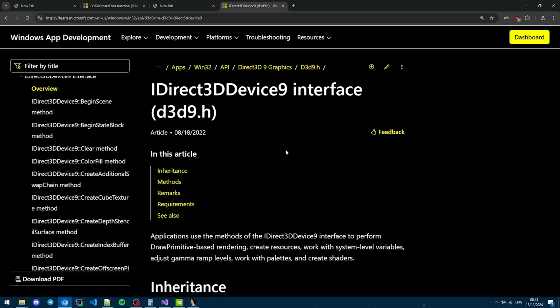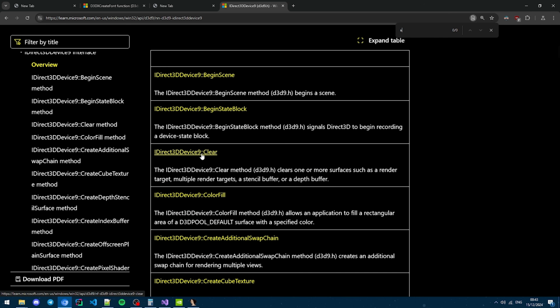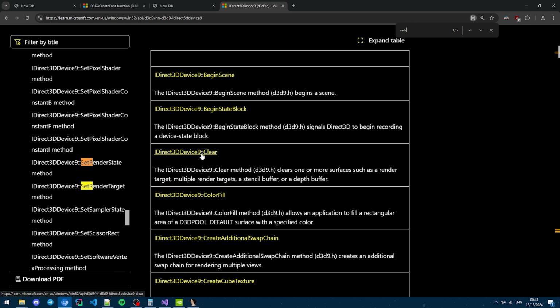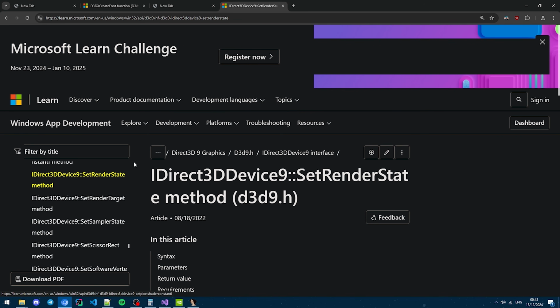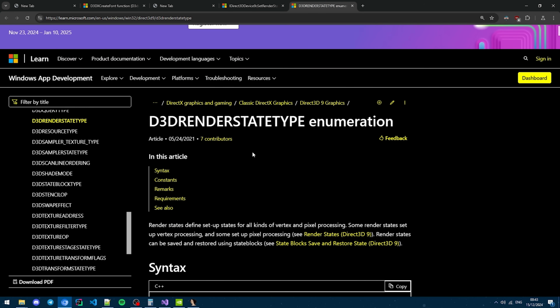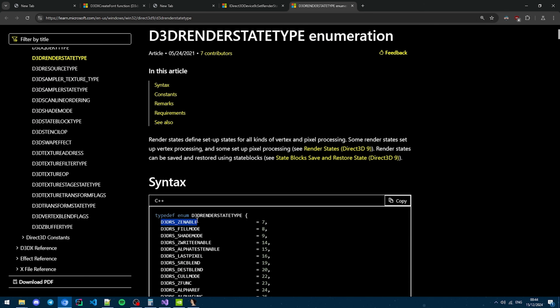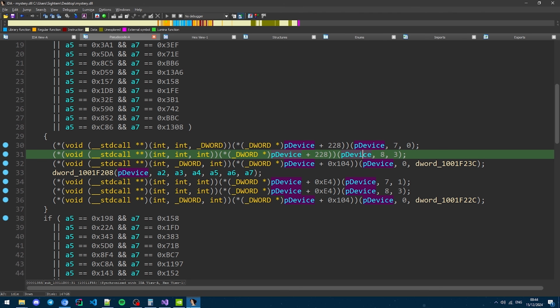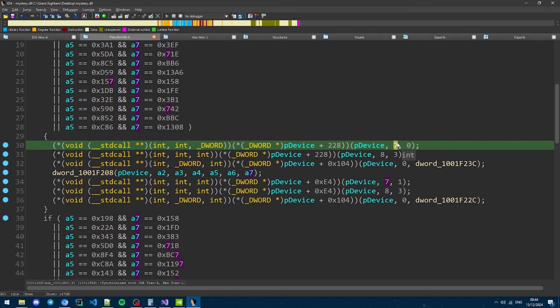So I have the MSDN of Direct3D device 9 pulled up, and let's go to SetRenderState, right? That's here. And let's see what it can do. So it takes a state and a value. So let's check what the states can be. So if you scroll down here, this very first one is Z enable, and it's actually set to 7, right? This is an enum. So if we go back to IDA, you can actually see that this very first argument is set to 7 and the second one is set to 0.